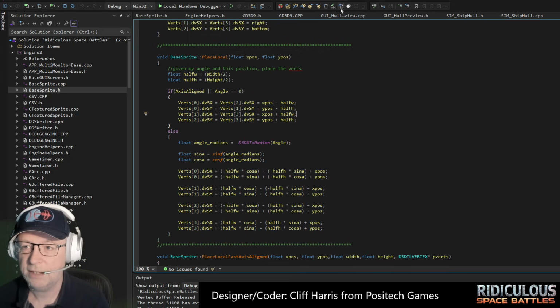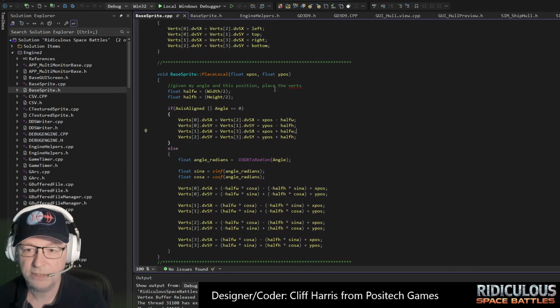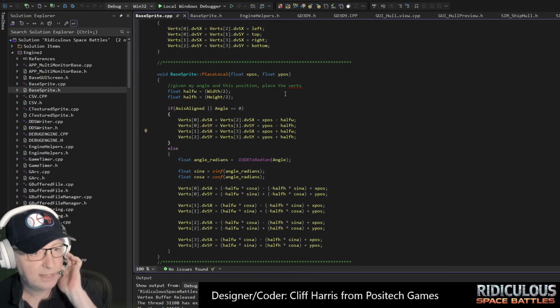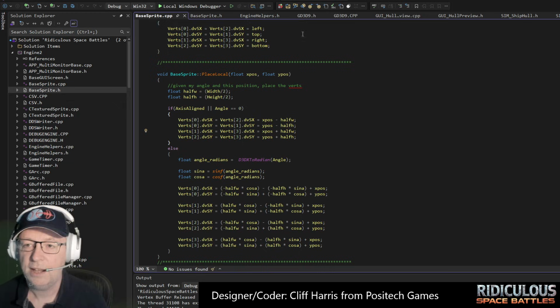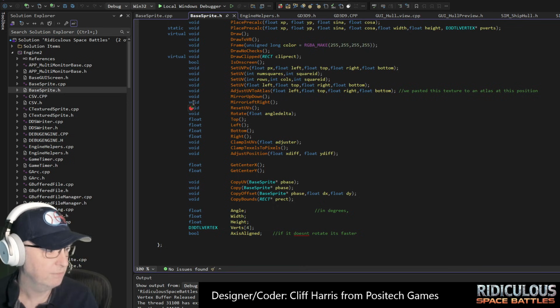Here's the thing that no one tells you, kids. If your sprite class was super simple and it basically just had this, and it had place local and draw, and that's it. That's it. You're done. Okay. A lot of the stuff here is because I want more functionality, right?